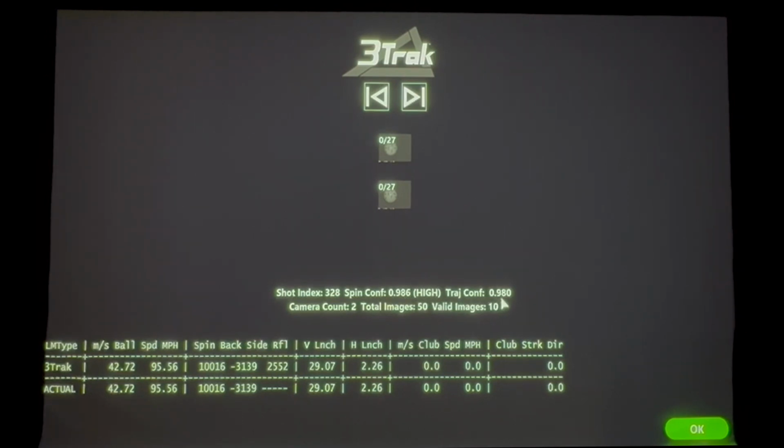And trajectory confidence, we really want to see as close to 1.0. Same thing, you'll never get 1.0, but 0.98 or anything above 0.95 is good. What we tell you is to take a sample of 10 shots. Every once in a while, you might get a shot that has a low spin confidence.